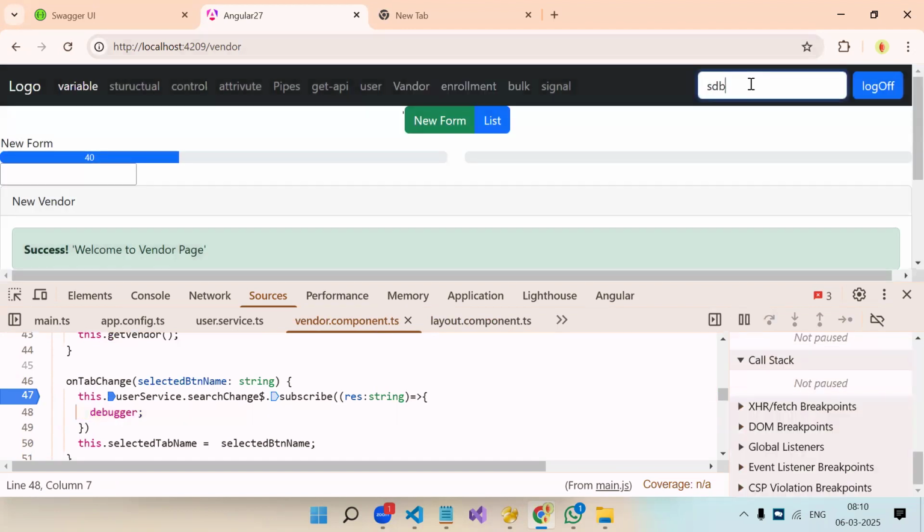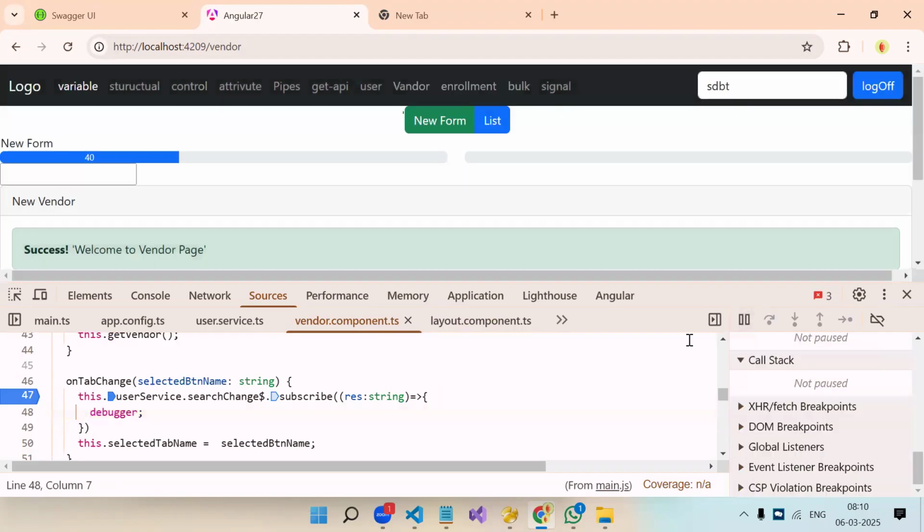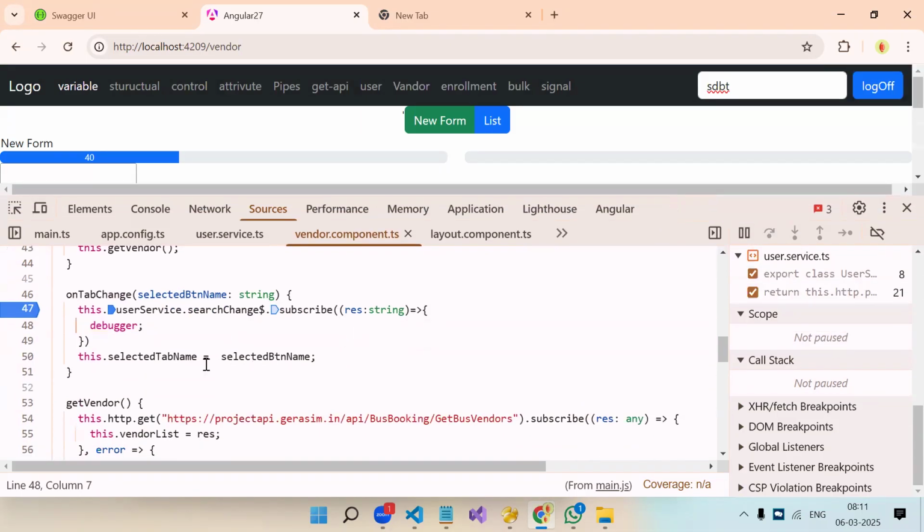What was the difference then in the previous case, and why is subscribe working now? On ngOnInit, we get the API, and on tab change, we need to click on this button. After that, on button click, we get this API call. See, my question is why on the page load my subscribe was not executing, and when I click on this button, it started executing. Why?